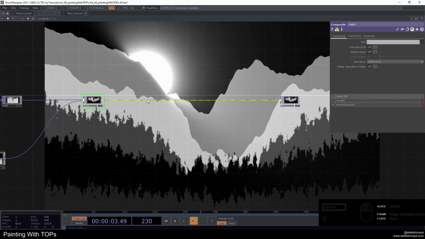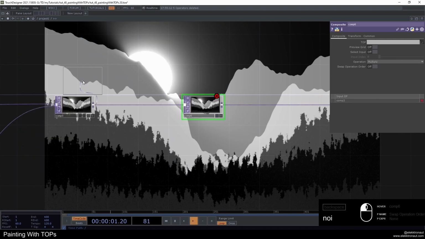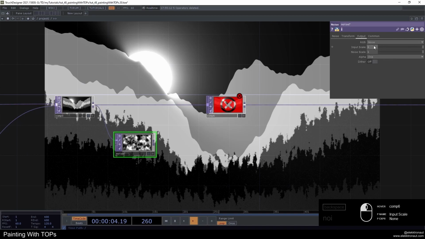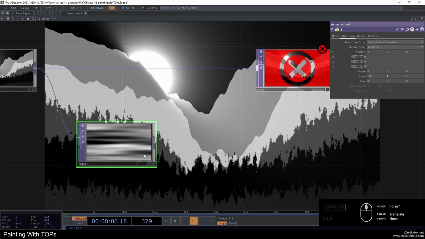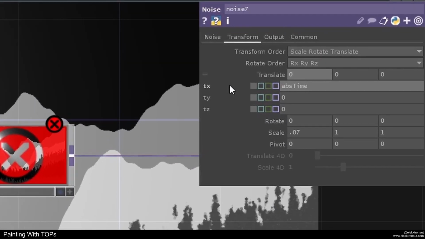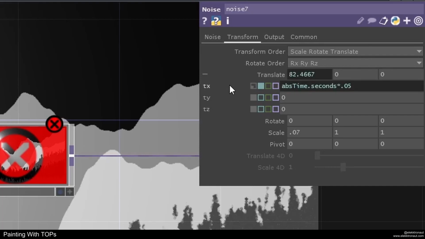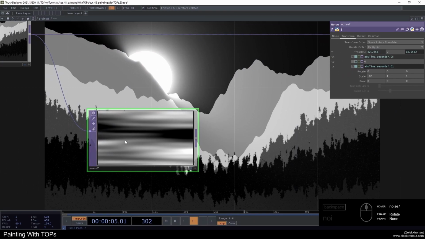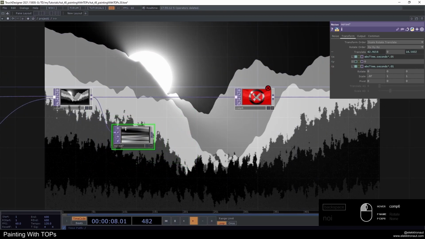Now let's add some more dynamics here. So I'm going to add another comp and a noise. Noise number 7. I'm going to change this to noise. And on my noise, I'm going to go to transform, change this to 0.07. And let's also animate this actually. This is sort of like, you know, fog or clouds or something. So we might want to have them move from left to right or something. So let's change this to abs time.seconds times 0.05. And I'm going to just copy this, paste it in here, and change it to like 0.1, just so it's also changing slightly on the z-axis. I'm also going to add a ramp.